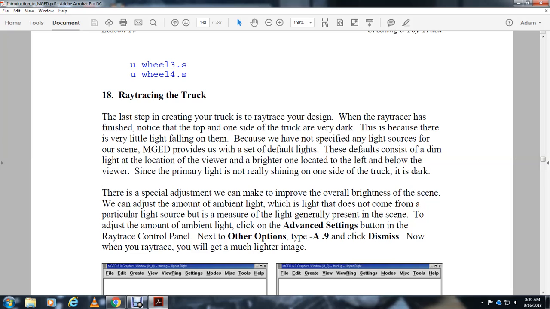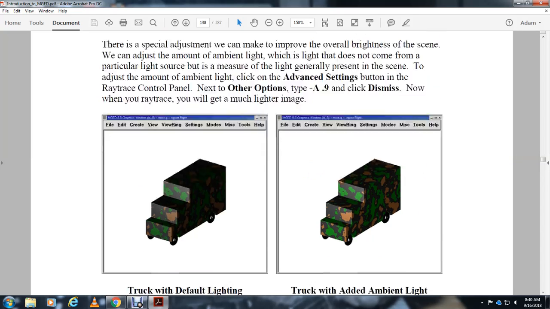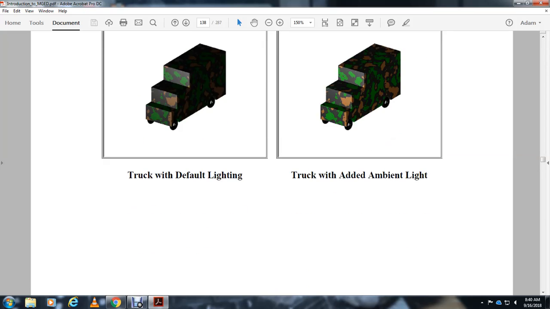To adjust the amount of ambient light, select the advanced settings in the ray trace control panel. Next, in the other option, type A -8.19. Click dismiss, and now you can ray trace a much lighter image. This shows the truck with default lighting, and the truck with the added ambient lighting.